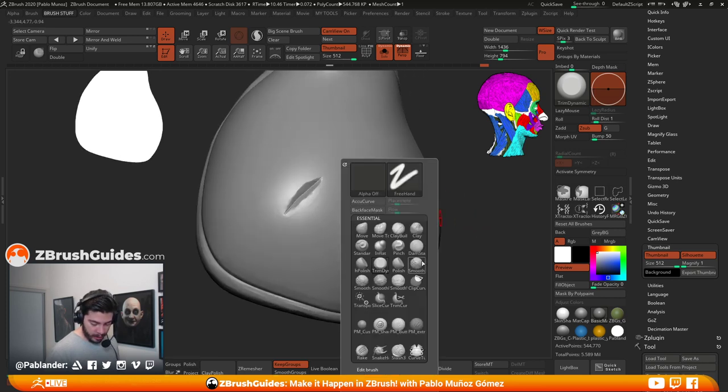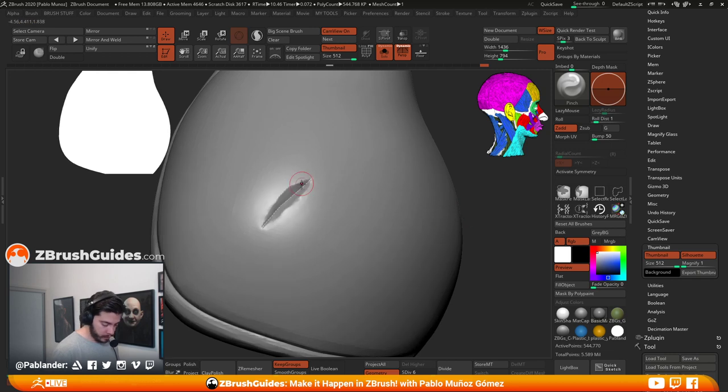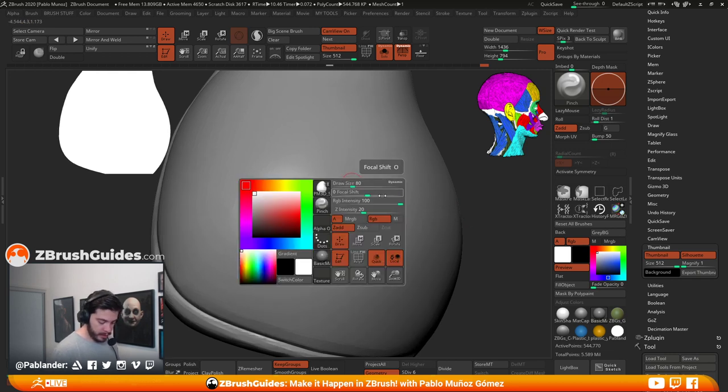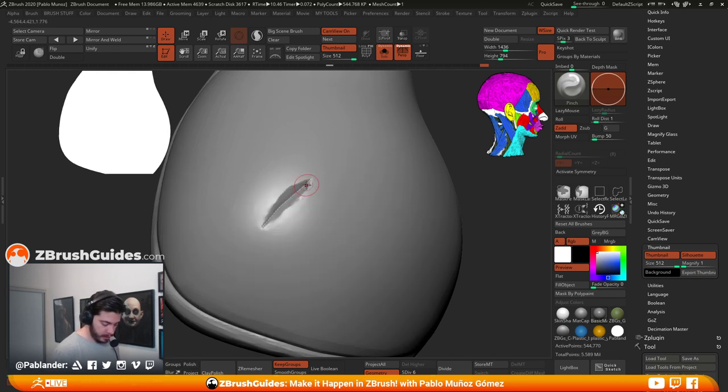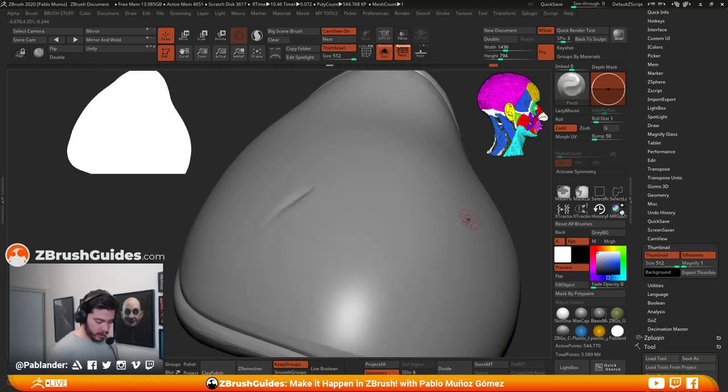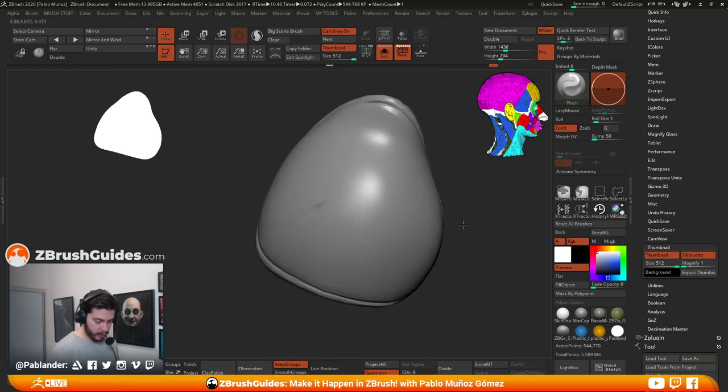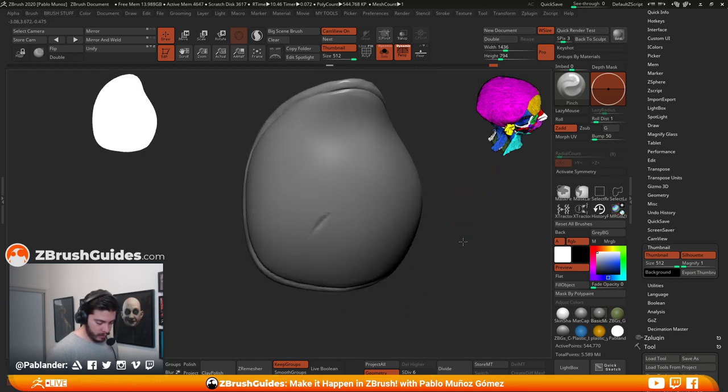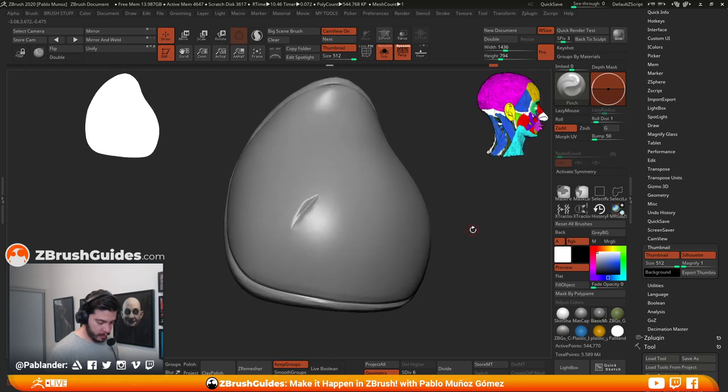Okay, I'm gonna take the pinch. Oops, again, with less intensity. I'm just gonna refine these borders. It's not gonna be great without the opacity, but hopefully you guys can see the features. I could just restart ZBrush, I guess. We'll give it a go. You know what? Let me just do that.